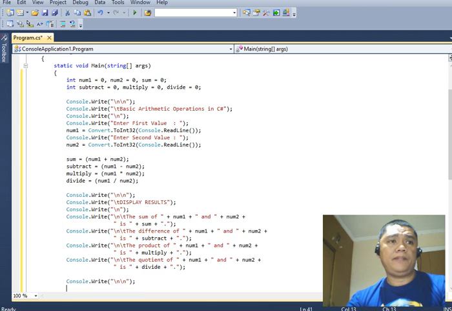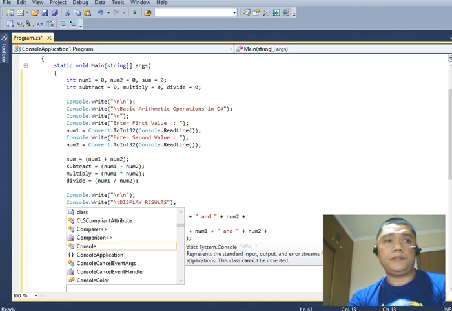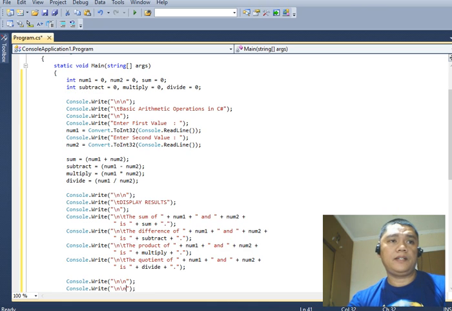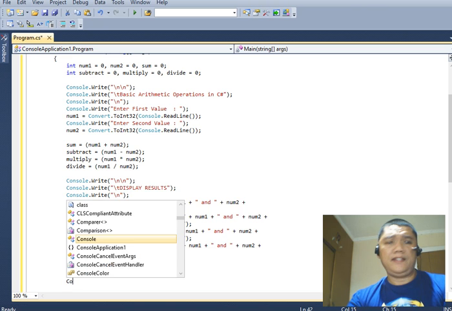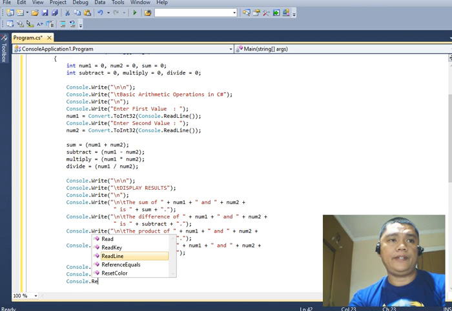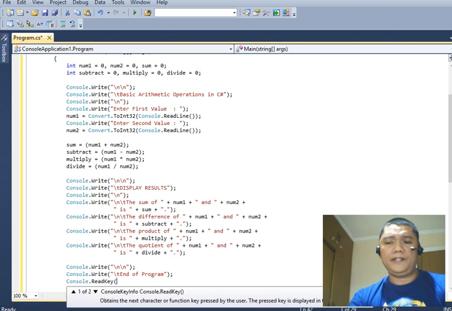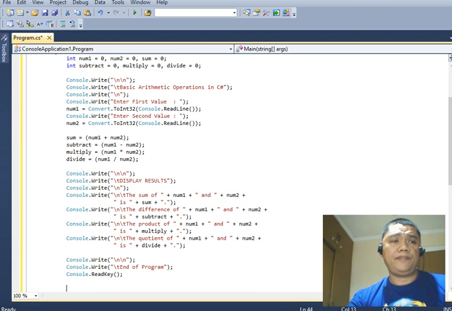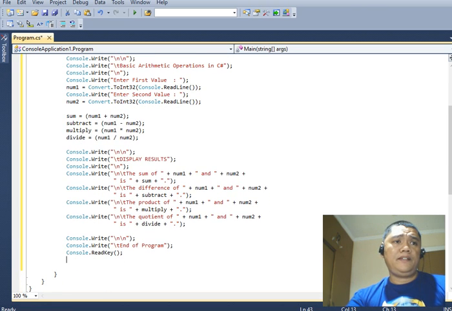Copy, paste, paste, horizontal tab, End of program. And lastly, we can have Console.ReadKey. Okay, and then I think we are already through with the code.